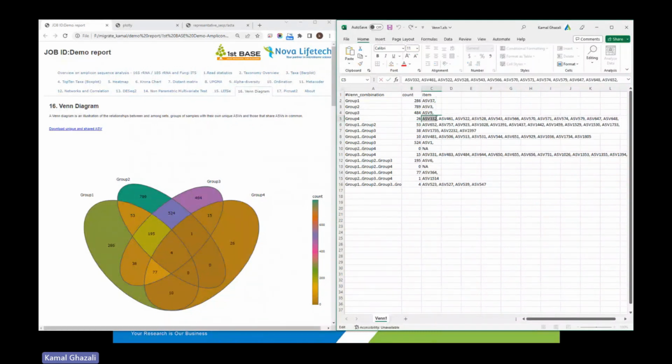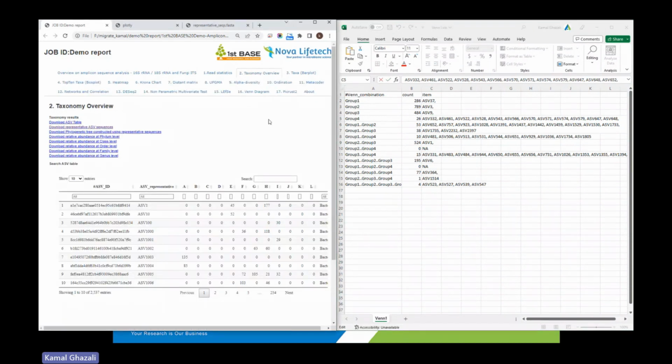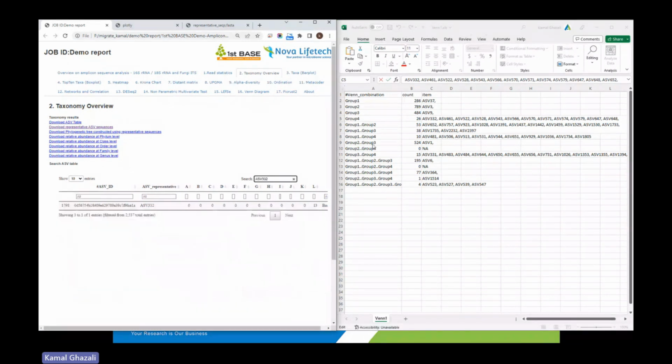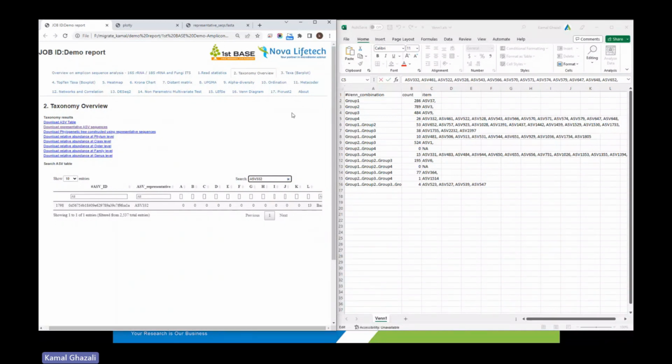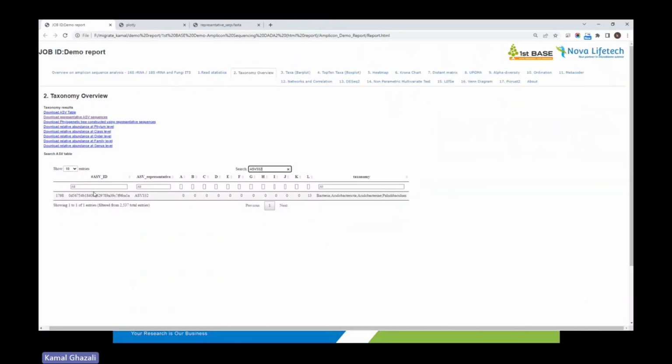Right. If you would like to know the details of this ESV, you can also use the search function and go back to the taxonomy overview data seen earlier. We can do a search by typing here, or do a comparative search. Just Control C, and it will highlight the information for this ESV32. All right, so we can see that this ESV32 is only found in this L sample, and is related to the Paludibaculum organism. All right. So that's an example for the Venn diagram.